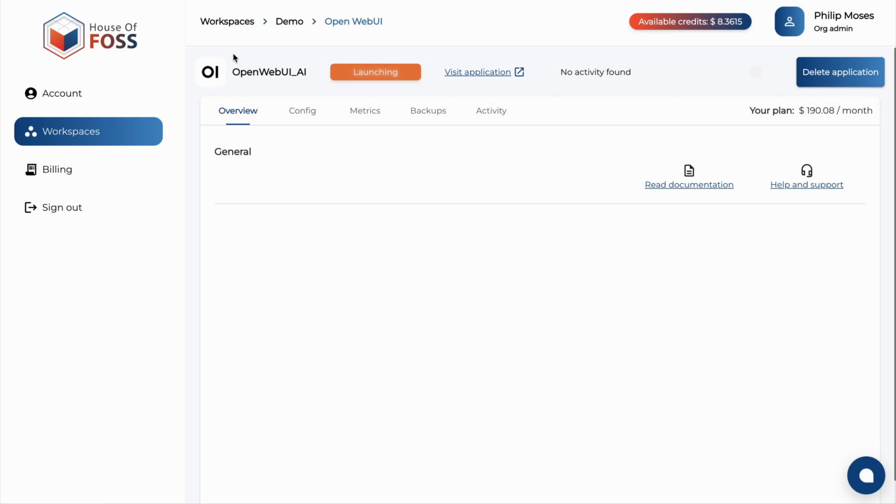Now behind the scenes we are enabling the whole system. We are putting up servers and setting up the Ollama stack and everything for you, so that everything is up and running. You don't have to worry about installations, backups, configurations and env files. All of that is managed by House of FOSS for you. This might take a couple of minutes, so once this is up and running, I'll continue the video. The application is ready to use.